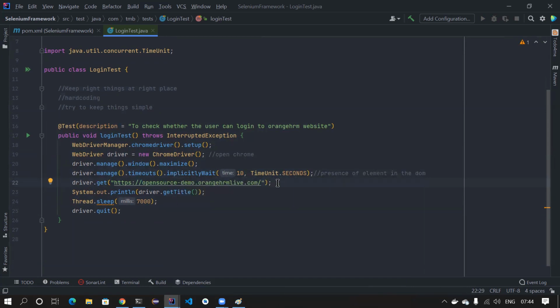These things have to be coming from some external files. Maybe you can use a property file, maybe you can use a constant class, right? That's what we're going to do. So we are going to keep things in the right places.